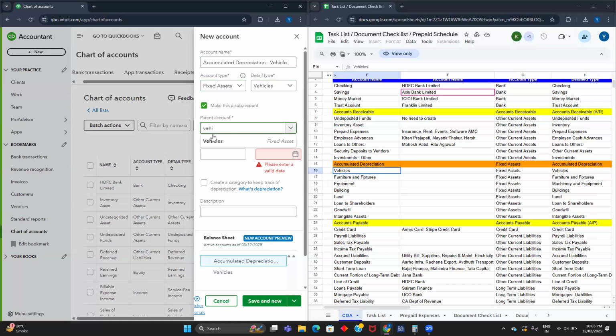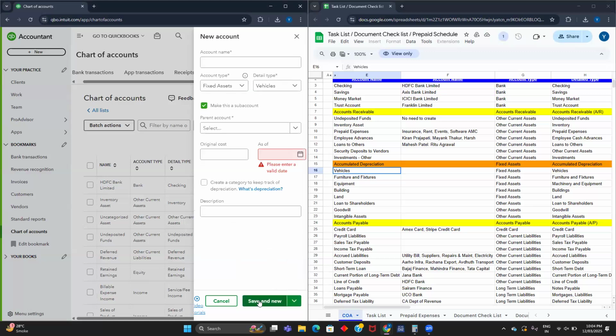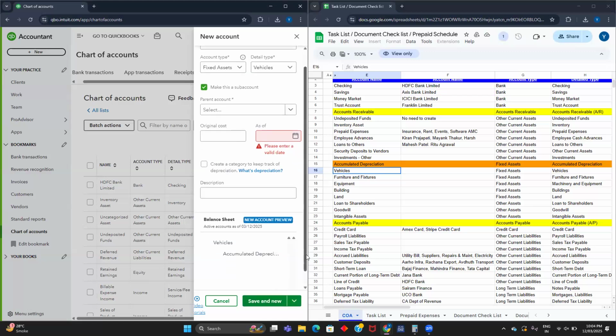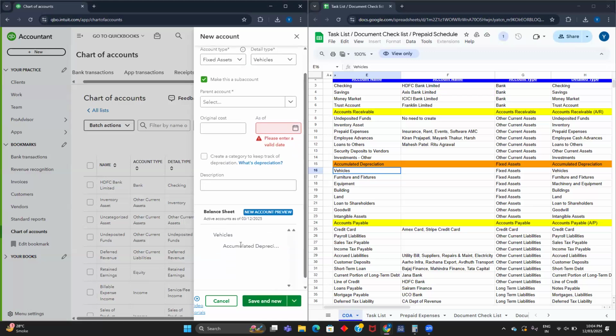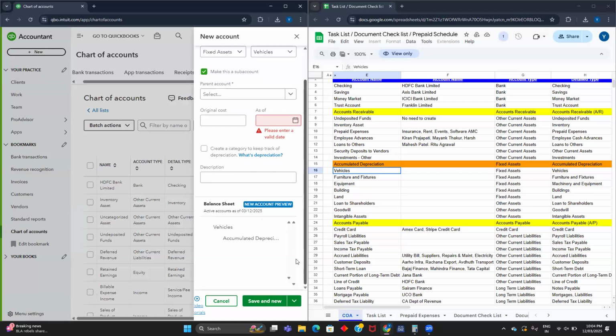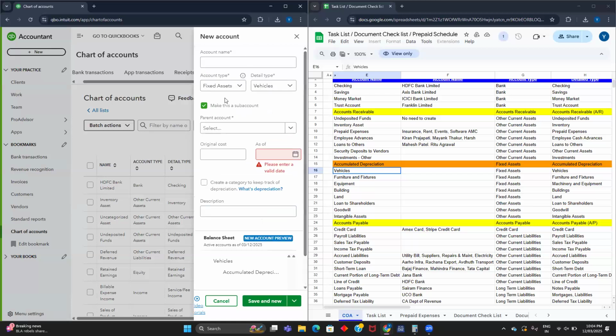Vehicle would be the parent, right? Here you have to select vehicle because when you save, have you selected the parent? The account should be vehicle. Yes, that I have selected. Okay, click on save and new. Done. Is it done? Yes, sir.